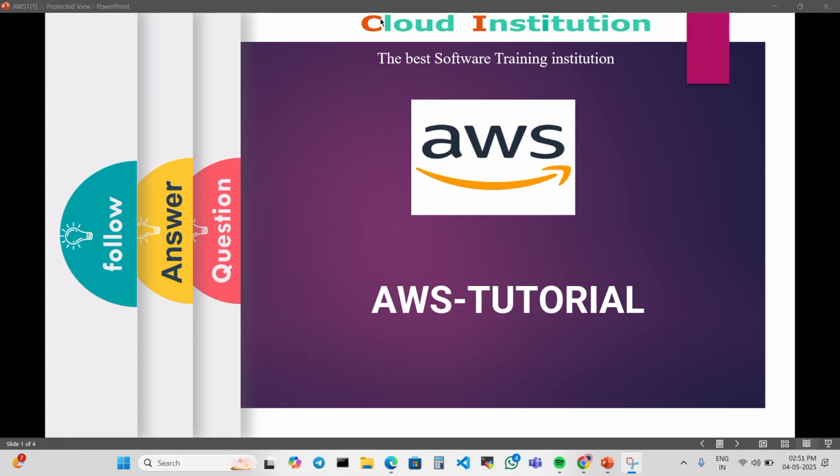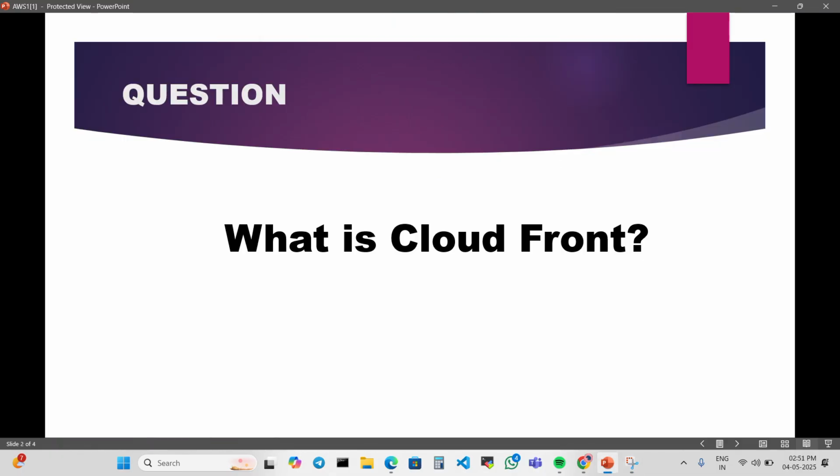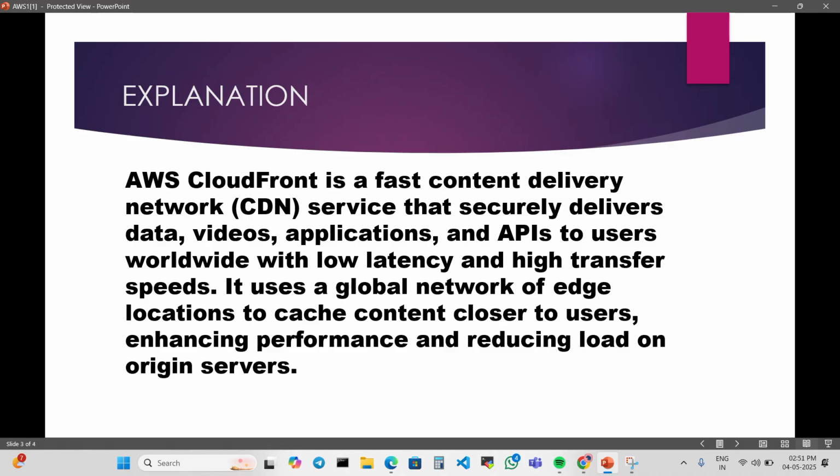So today we are going to discuss AWS tutorial. Today's topic is what is CloudFront. AWS CloudFront is a fast content delivery network, that is a CDN service, that securely delivers data, videos, applications and APIs to users worldwide with low latency and high transfer speeds. It uses a global network of edge locations to cache content closer to users, enhancing performance and reducing load on origin servers.